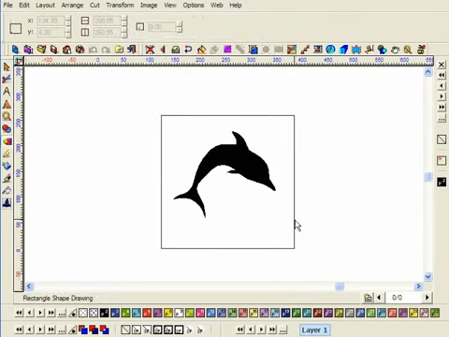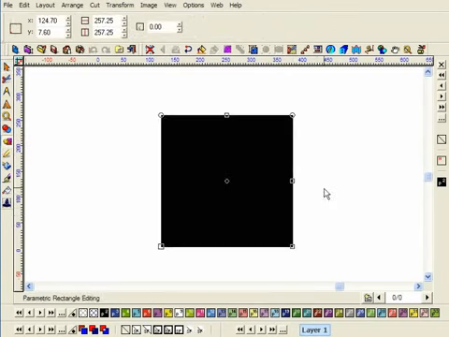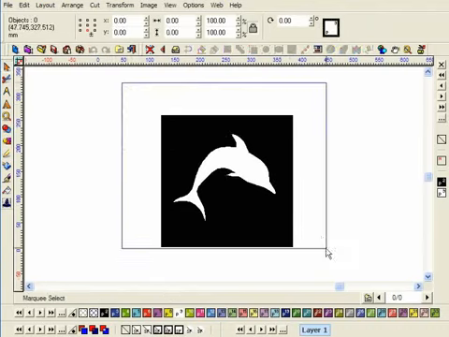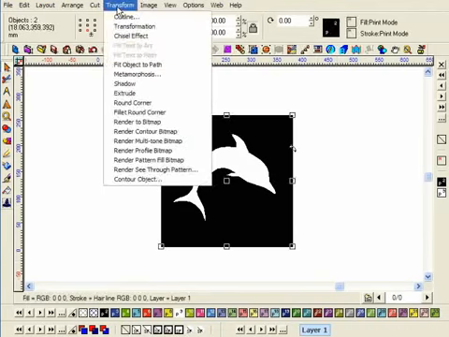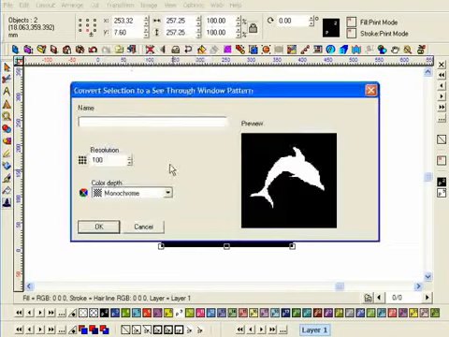draw an equal-sided square on the screen and then place the pattern in the center. Now I select both objects and go to the transform menu and select render see-through pattern. Now it's a simple case of assigning a name for the pattern. The default resolution and color depth can be left as they are. Now when I click OK, the pattern will be added to the see-through sign wizard for future use.